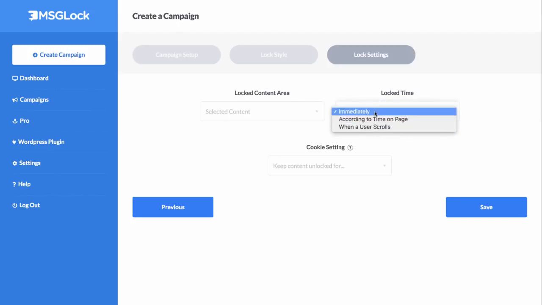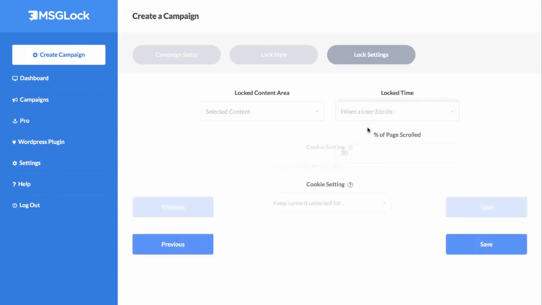I'm going to select my lock time. We can lock immediately upon page load. We can lock according to the time the visitor is on the page, or we can lock when the user scrolls, and you can customize how far down the page you want them to scroll when the locking will occur.